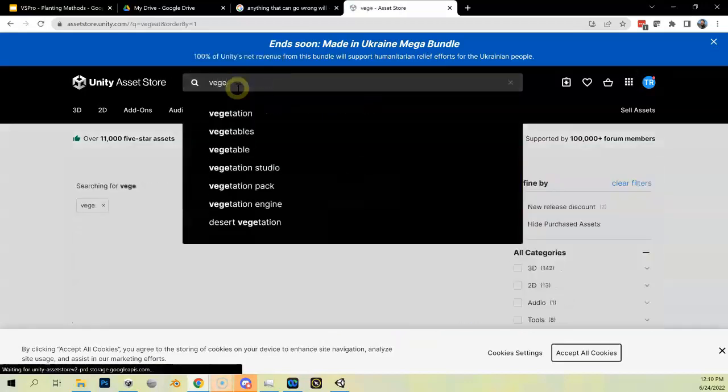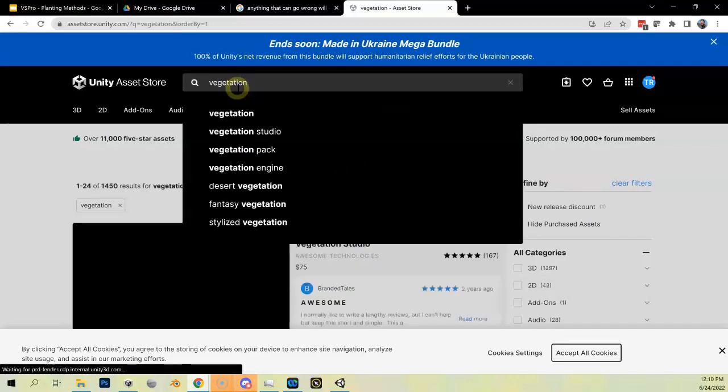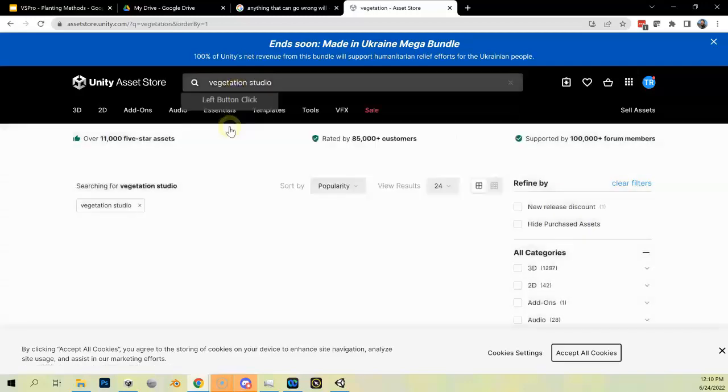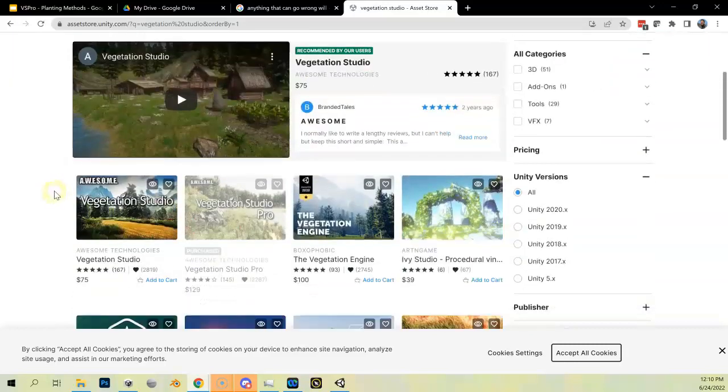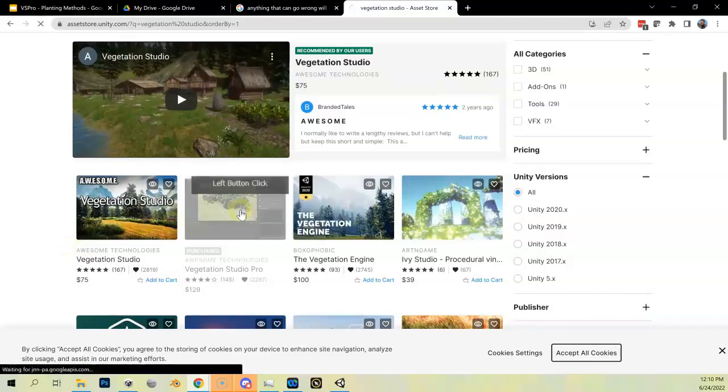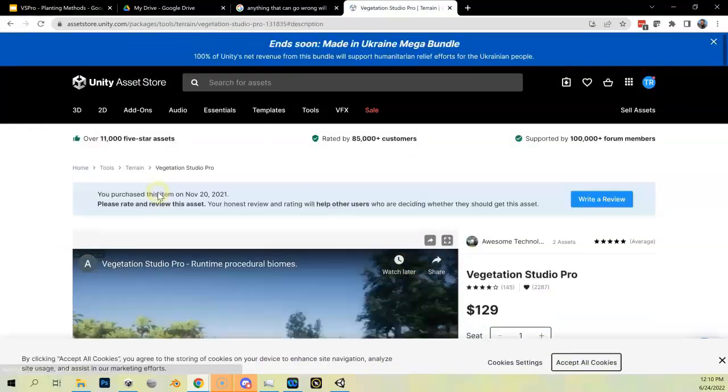Start typing in vegetation studio. Here we go. And hopefully this will show you some of them. So there's one here, see this Vegetation Studio for 75 bucks. Don't get that. It's not going to work for you. We need the full Vegetation Studio Pro, this version right here. Looks like it's 129 bucks right now.